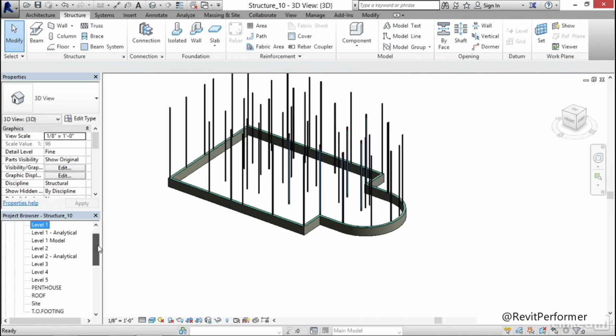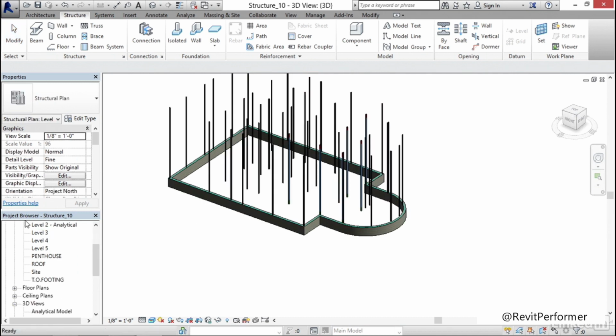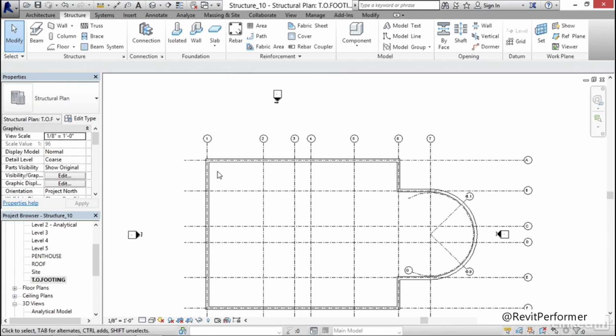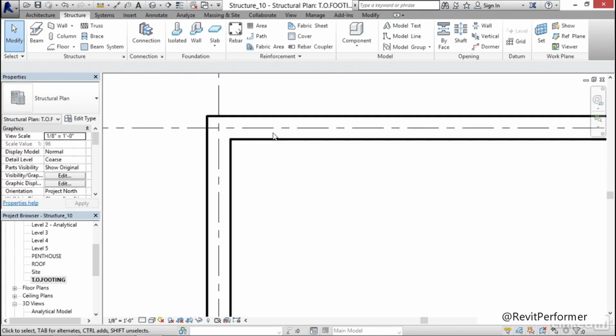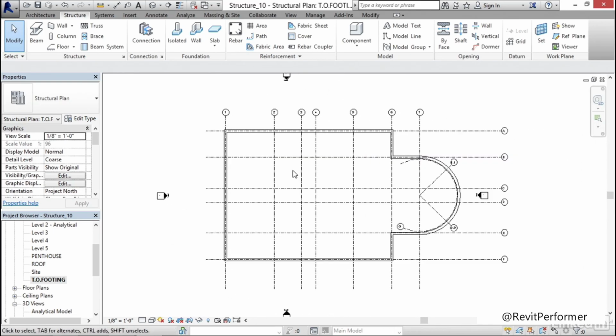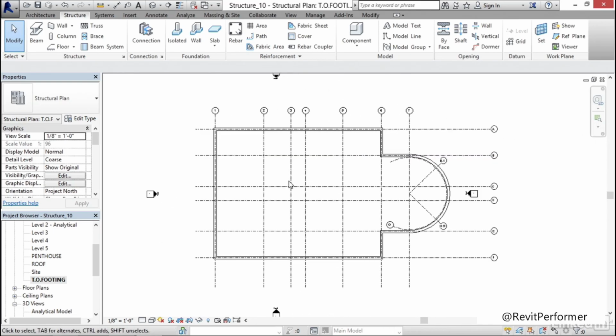Speaking of top of footing, let's go to top of footing in the project browser. So you see project browser, let's go down to top of footing. I'll zoom in. Notice that our walls are nice and thick on the outside and it automatically hatches them for us. So there you go. That's how you put in a foundation wall.